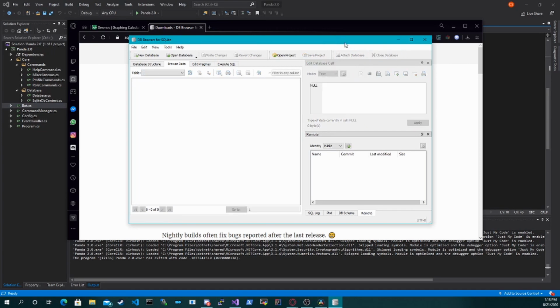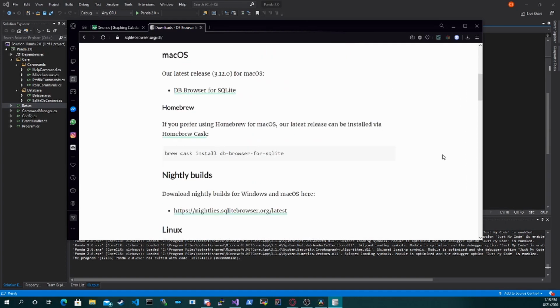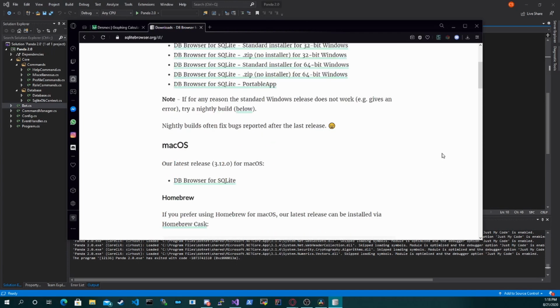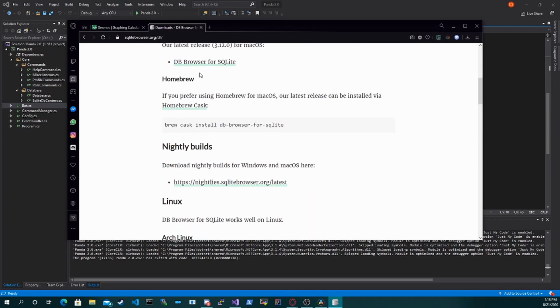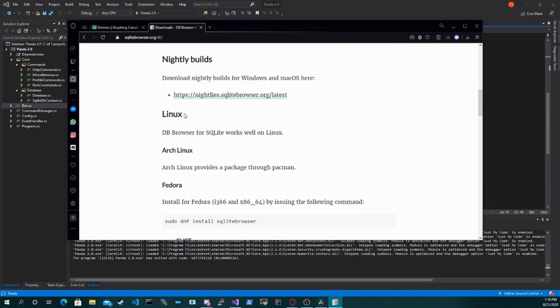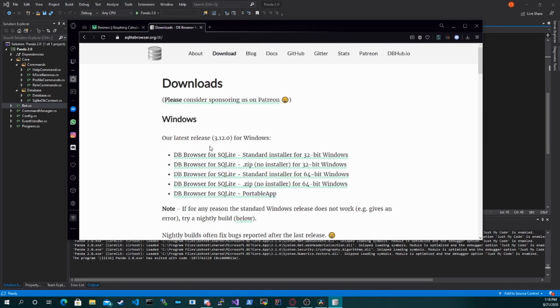and close database. If you're wondering where you can get this, this is the website you want to go to, sqlitebrowser.org/dl/. This will take you to the download page to download the tool. It is supported by any operating system, which is nice. If you have Mac OS, you can do it through Homebrew or nightly builds. If you have Linux, this also tells you everything for Linux. If you're on Windows like me, there are these options right here.